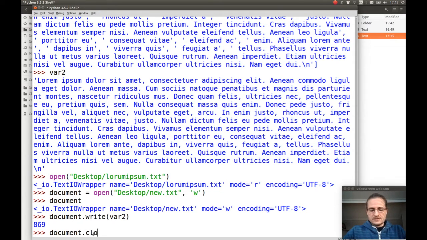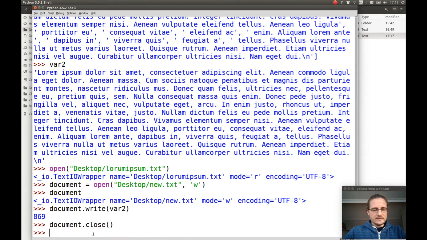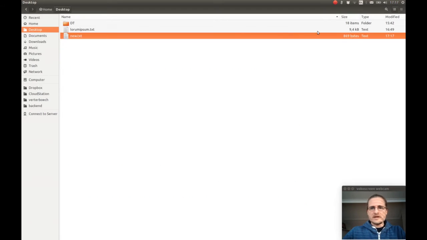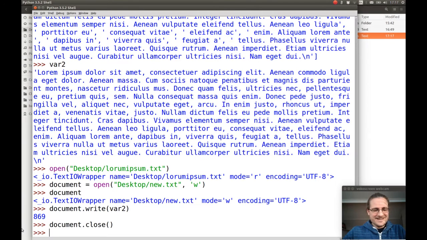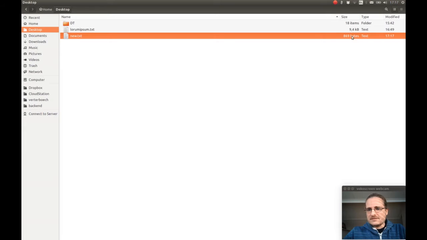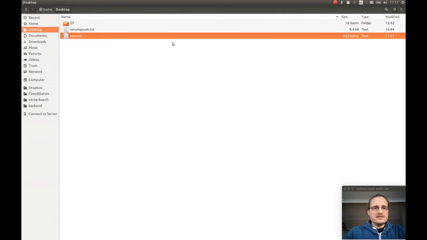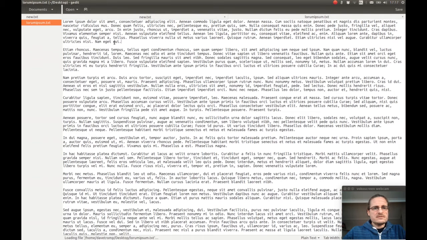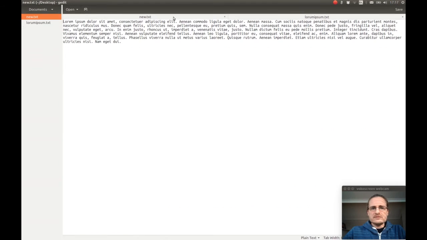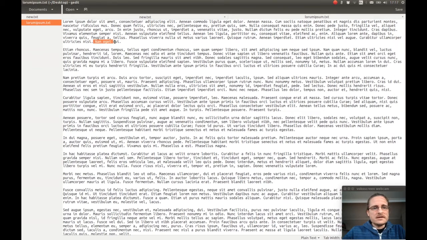So now if we close it, enter. Now, as you can see, oh, it's bytes. So the 869 that it returns if you do document.write, that's bytes. You can see here it says bytes. So 869 bytes have been written to the text document. So let's check. Yes, there it is. Our first line from the lorem ipsum document has been written to the new text document.